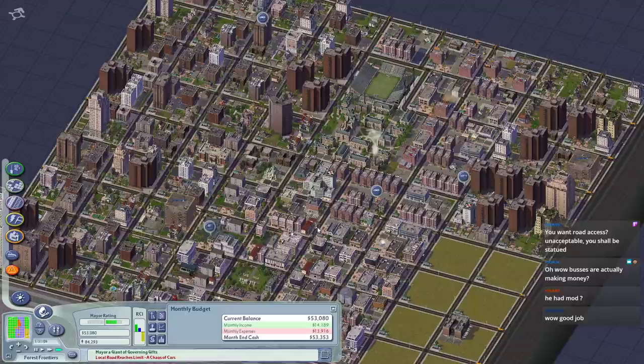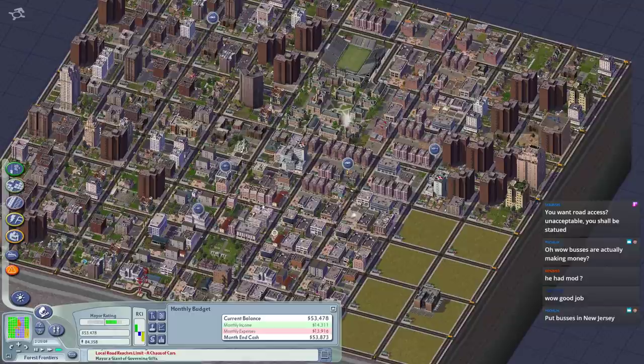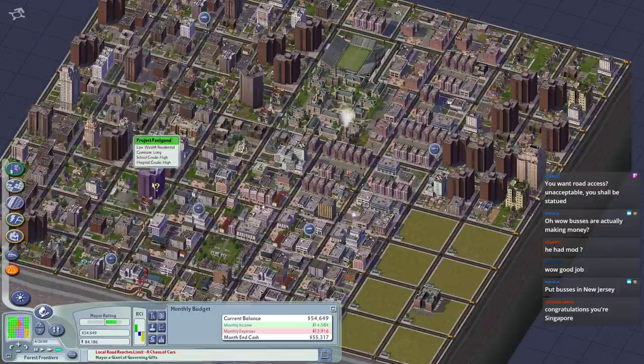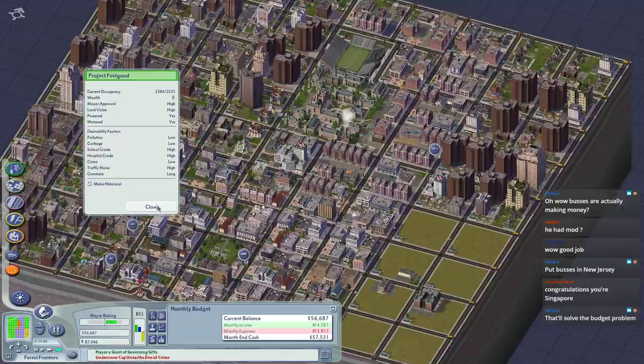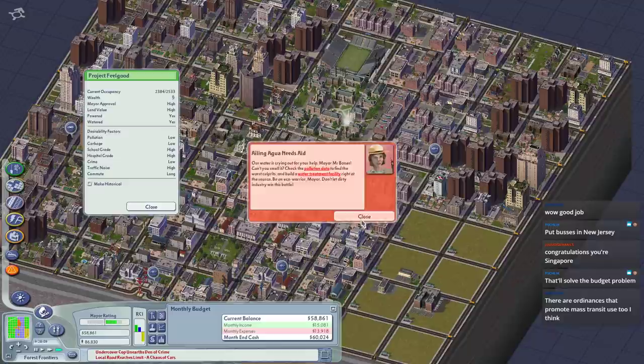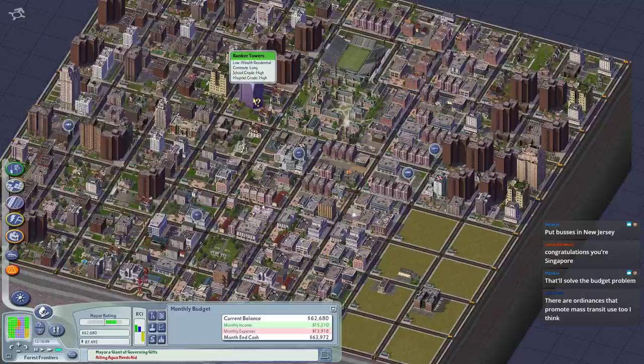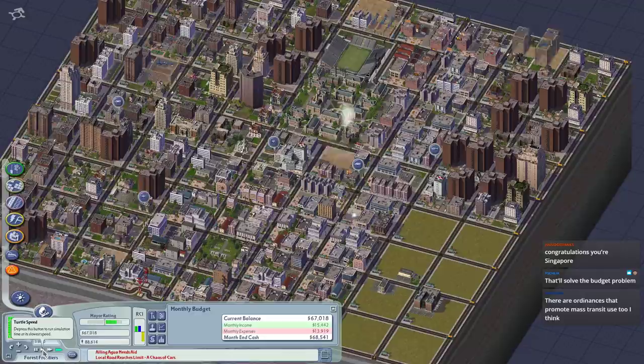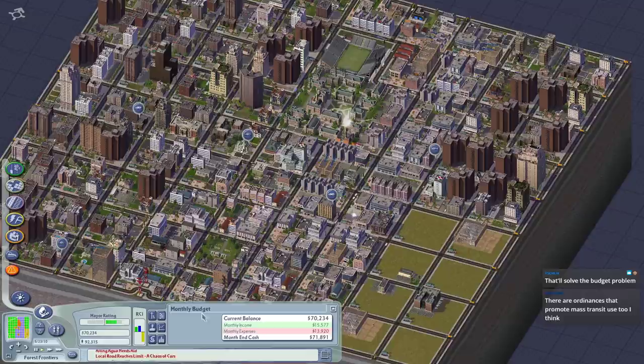Okay, now this is slowly developing. A lot of these buildings. What are these called? Project Feel Good. Oh, isn't that nice? It's poor, but a lot of people in there. Now, I'm not gonna build a giant... Holy damn. I'm not gonna build a giant stadium. We already have a stadium. What's this called? Bunker towers. There are ordinances that promote mass transit use. Are there?